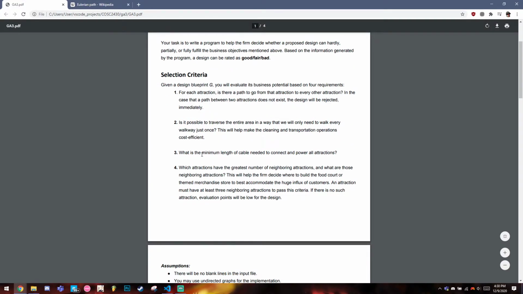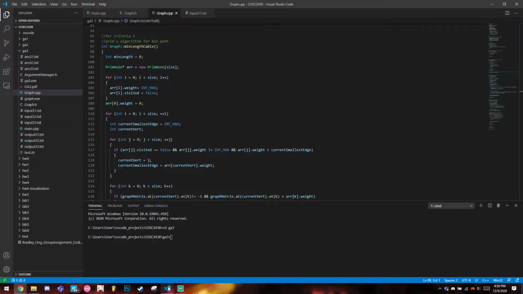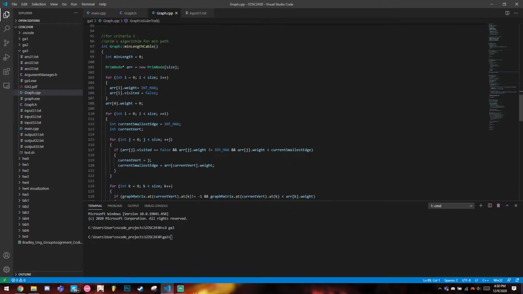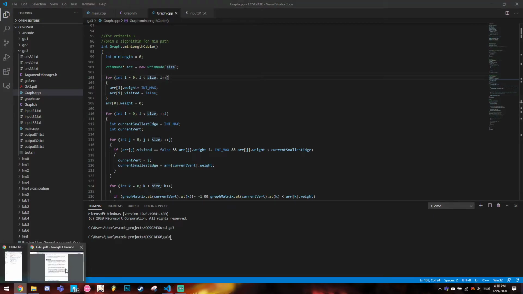Criteria 3 is just asking the minimum length of cable needed to connect and power all attractions. So what we want to do here is find the minimum spanning tree, which is the minimum path from the start node that would connect every single node in the tree. So for this, my group member decided to use Prim's algorithm. And Prim's algorithm, let me see.